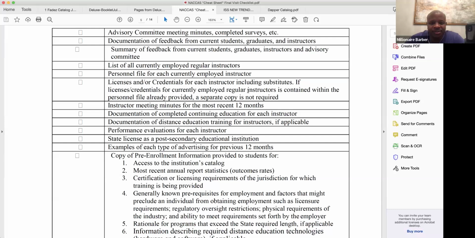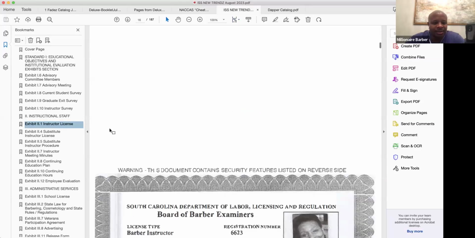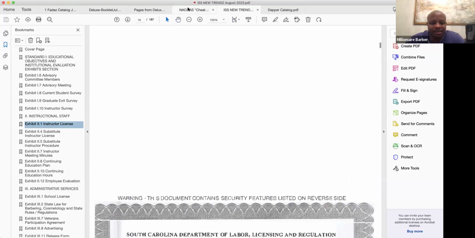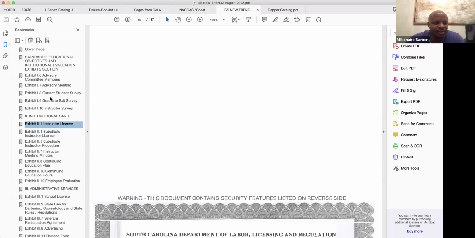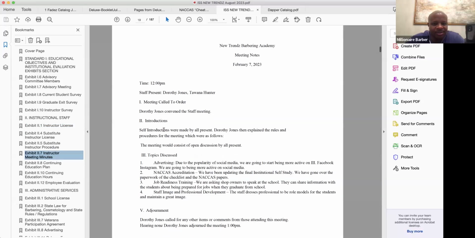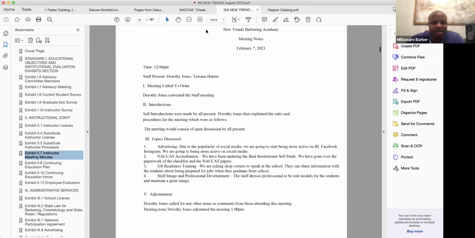License and credentials of each instructor. We already know what that is. Their license. So go right here, and all they want to see, boom, instructor's license. That's what they mean. Make a copy of that. Instructor meeting minutes for the most recent 12 months. Sure, I've got instructor meeting minutes. Where are they? Instructor meeting minutes. There it is right here. Make a copy of that. That's done.